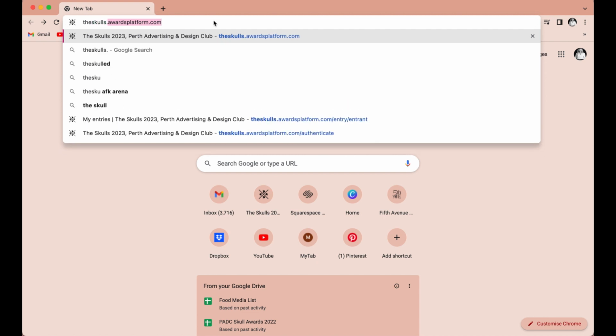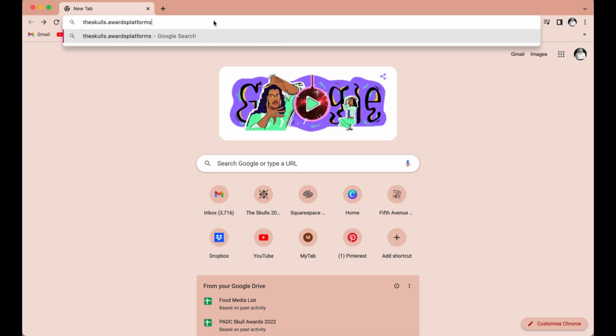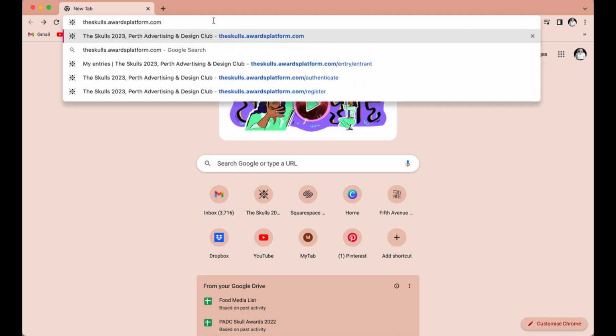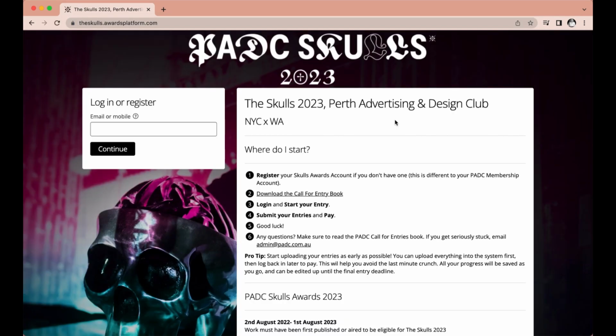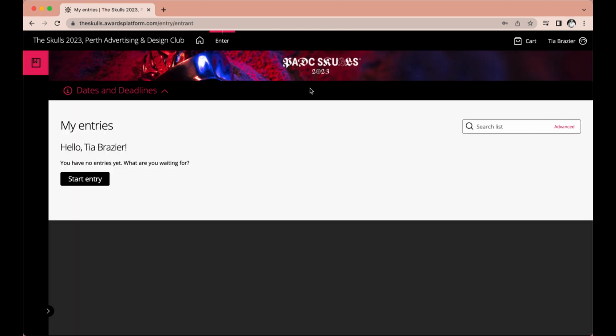First, we need to log into Awardforce. You can find the link in your call for entry book. Otherwise, this is theskulls.awardsplatform.com. If you've previously used Awardforce, enter your details into the login section. If not, sign up. Remember, this is not your PADC login. Once you log in, it will take you to your entry page.